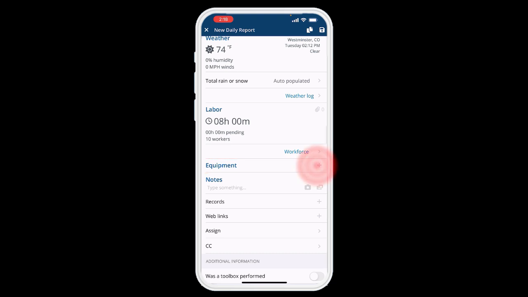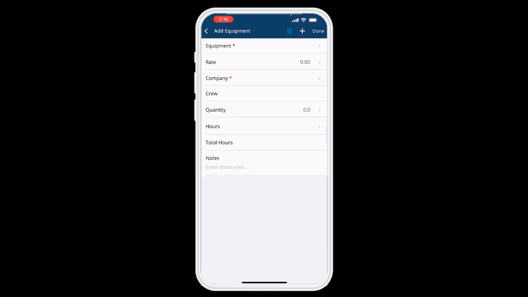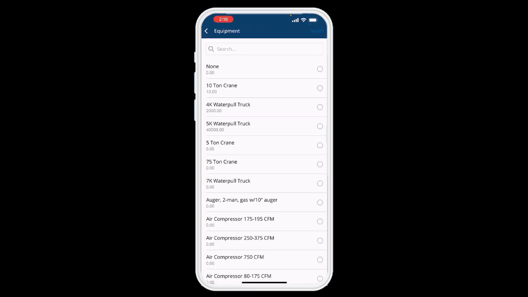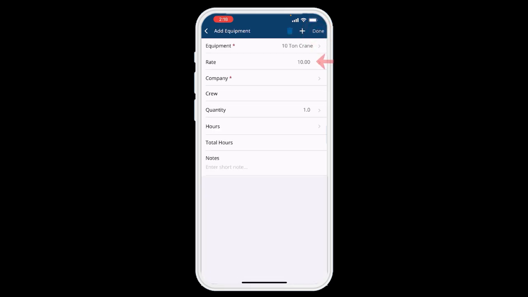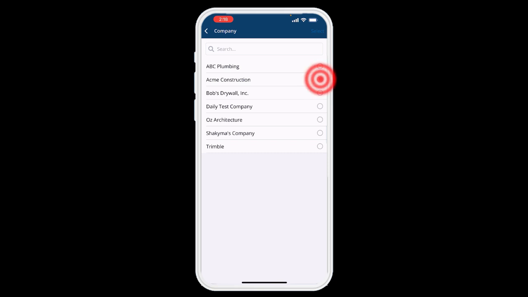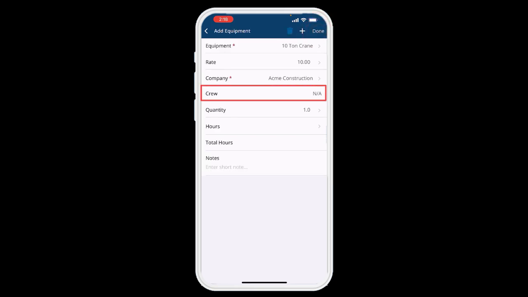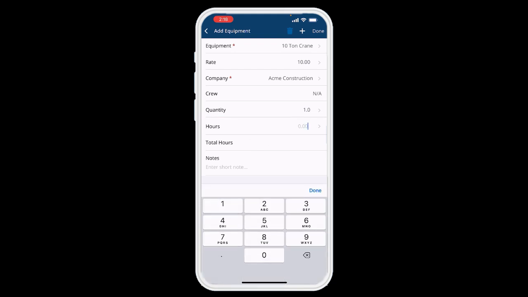So if I hit the plus there, I can copy equipment that was used the day before, or I can hit the plus and add new equipment. Let's say it's a 10-ton crane, hit select. I've got the rate for that. I've got the company that's under. I've got the crew that used it, how many cranes I used, how many hours I had on that crane. Let's say it was 12.